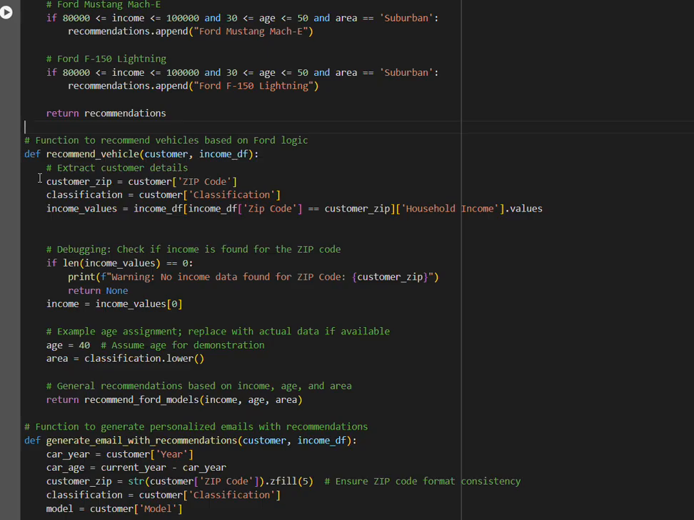Here's another function that extracts information from the customer data frame to run it through the loop. It gets the zip code, the classification, which is just the area, and then gets the income from an income data frame, which is basically just the Omaha zip codes and the income. I didn't do the greatest job consolidating all of my data frames. It's very messy, and I still have some work to do. I'll talk about that later.